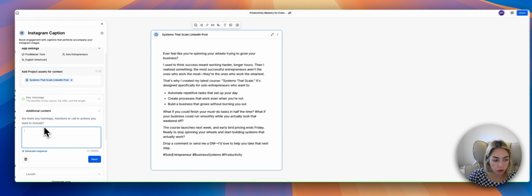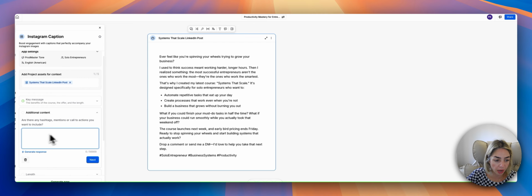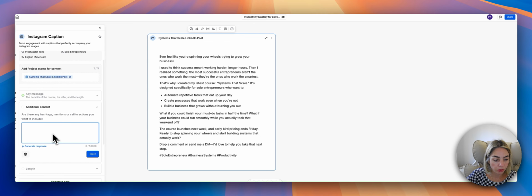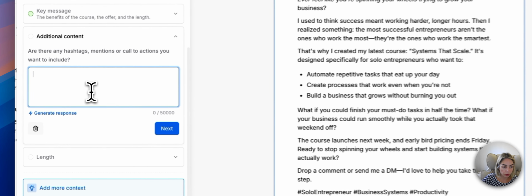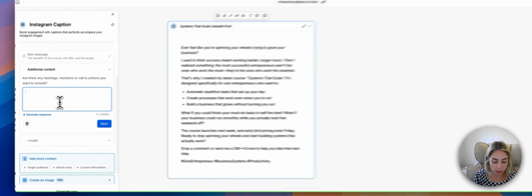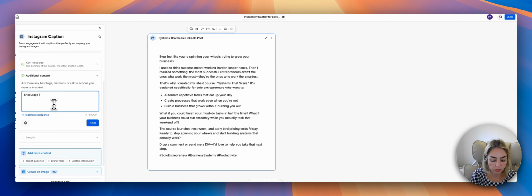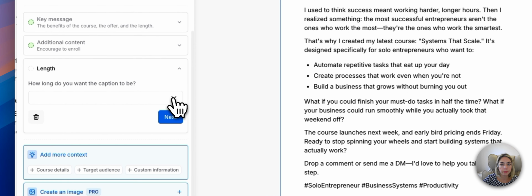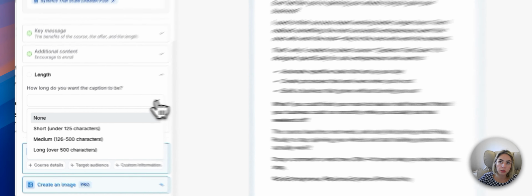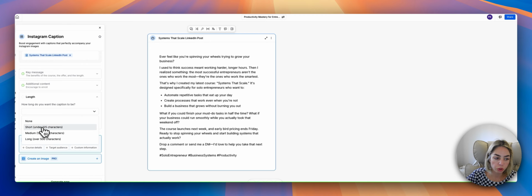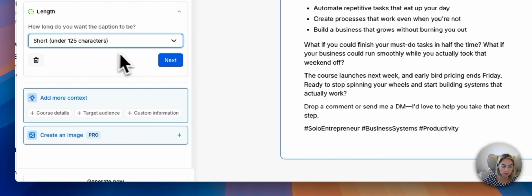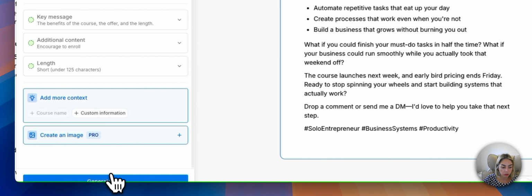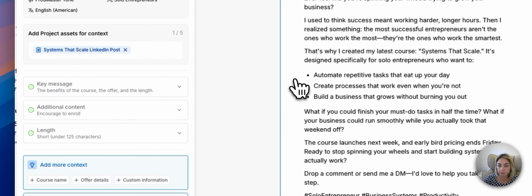Additional content, if you want to add your own hashtags, you can enter there. The call to action, I'm going to add an encouragement to enroll. And the length, well, the Instagram audience is more interested in shorter captions, not longer ones. So I'm going to use a short caption under 125 characters and then generate the caption for Instagram.